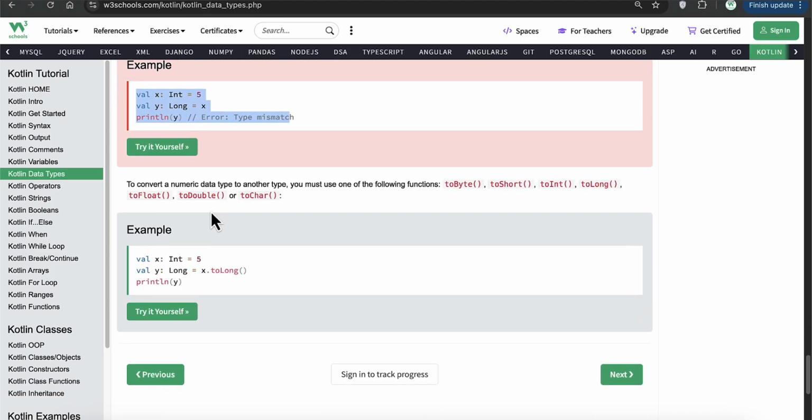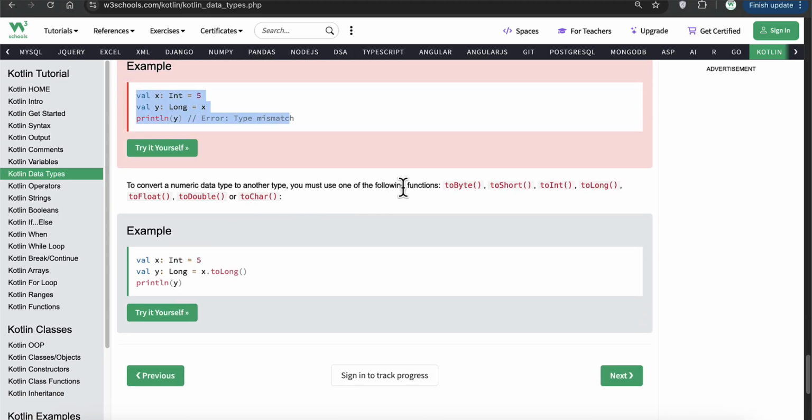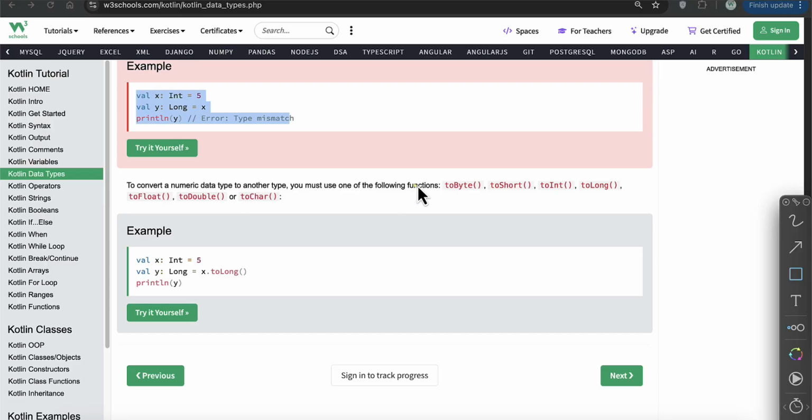To convert a number data type to another type, you must use the following. You need to use something called functions. These pre-built-in functions define what type of conversion we want. So when we use toByte, as the name suggests, you want to convert the data type to byte, or toShort, toInt, toLong, toFloat, toDouble, or toChar. These are various built-in functions provided by Kotlin that allow us to do the type conversion.